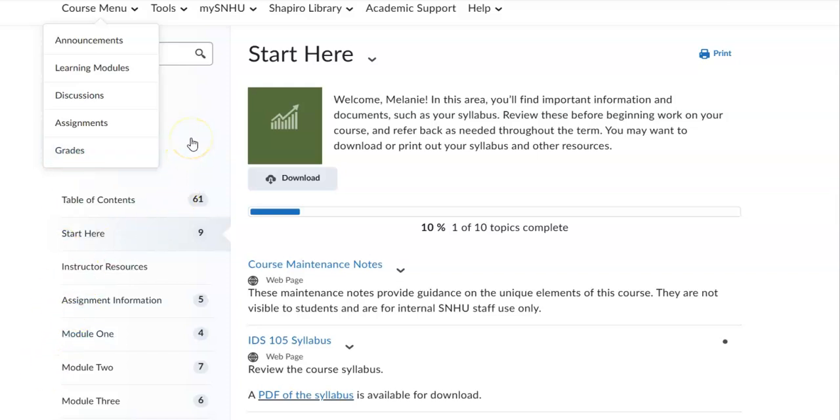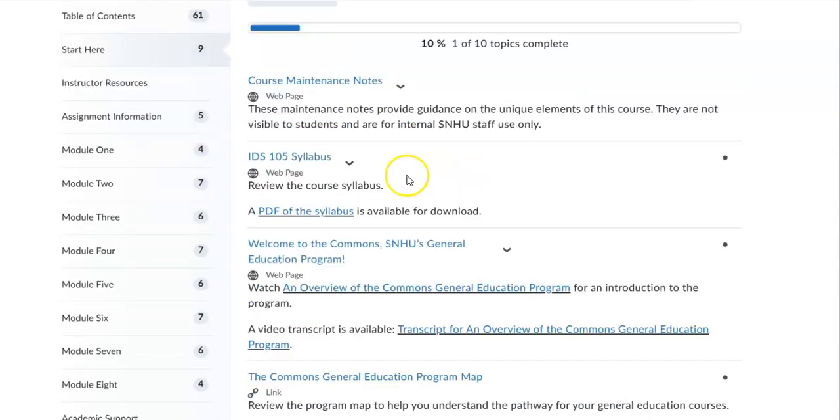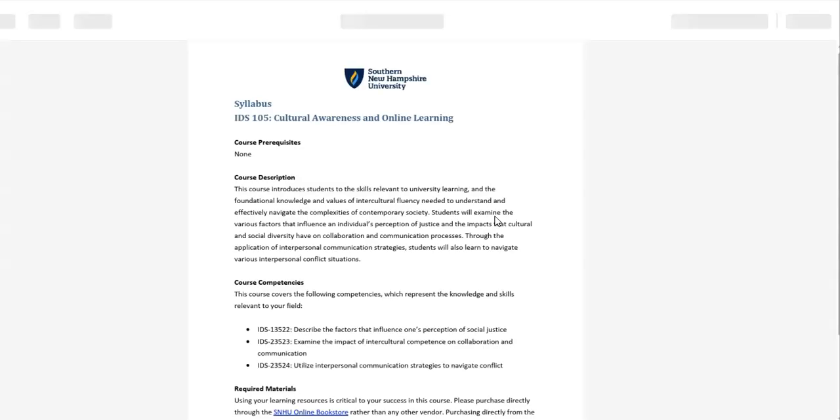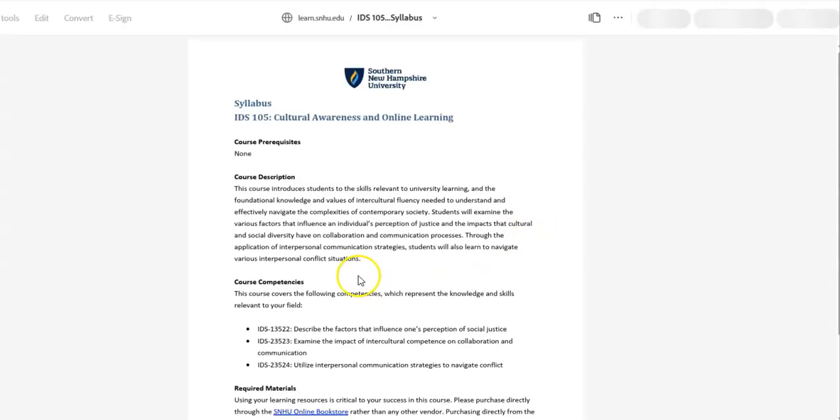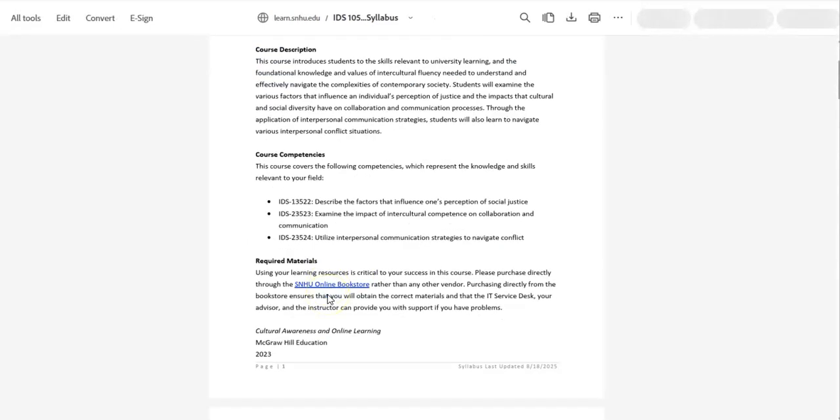Before we go into what you're doing here for week 1, module 1, I wanted to just encourage you to make sure that you click on this Start Here area. When you do that, it's going to open up a lot of course information about your IDS 105 class, okay? You will notice that you have an IDS 105 syllabus. So when you click on this PDF of the syllabus, it is actually going to open up a document that goes over your classroom policies. It's also going to talk about what to expect, what your class is. And as you scroll through it, it'll remind you of any required materials that you might have.